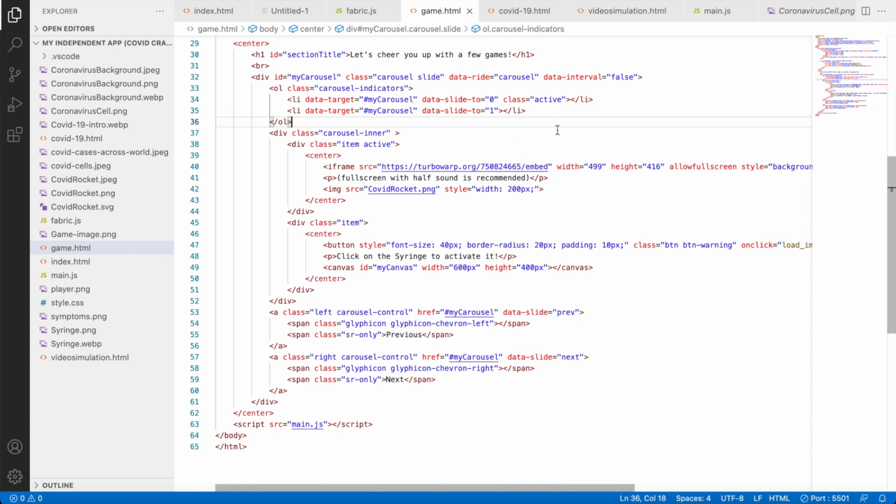So I added 2 links, and in my first one I had data-slide-to equals 0, so it's going to be our first one. And then data-slide-to equals 1, it's going to be our second slide. And for the first link I put class equals active because I want that dot to be the first thing that appears, so the first slide that appears.